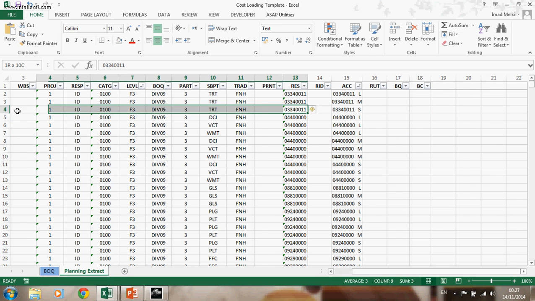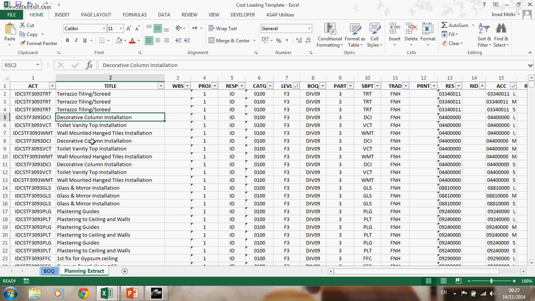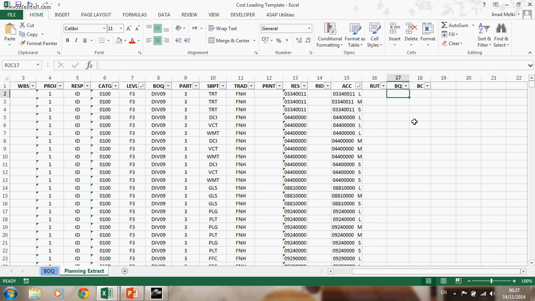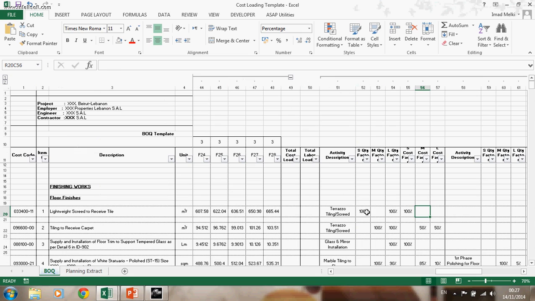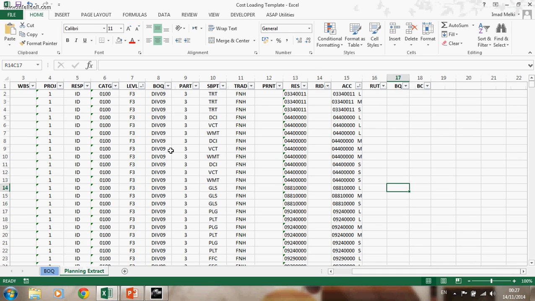This is an extract of the planning, data extraction from Primavera. This is how it appears at the end in Excel, and we use Excel in order to fill these blank cells. Now the equations for filling are very specific. Let's take the terrazzo tiling.